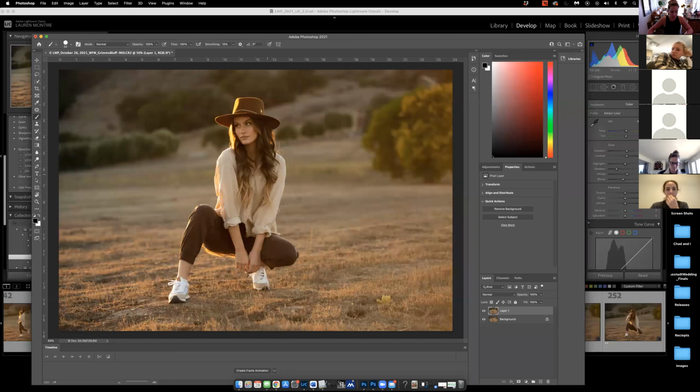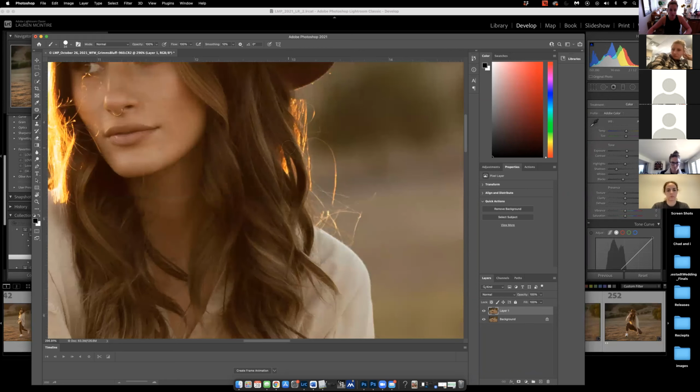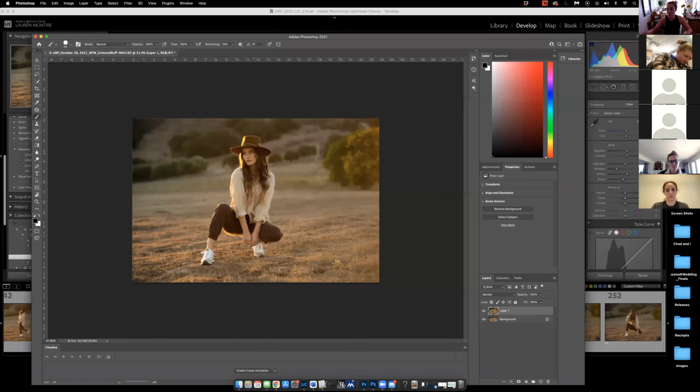I'm going to zoom in using my Command and my space bar at the same time. You see the plus sign on my little cursor here? I'm going to click and drag to the right to zoom in. I'm going to do the same thing and drag to the left to zoom out.